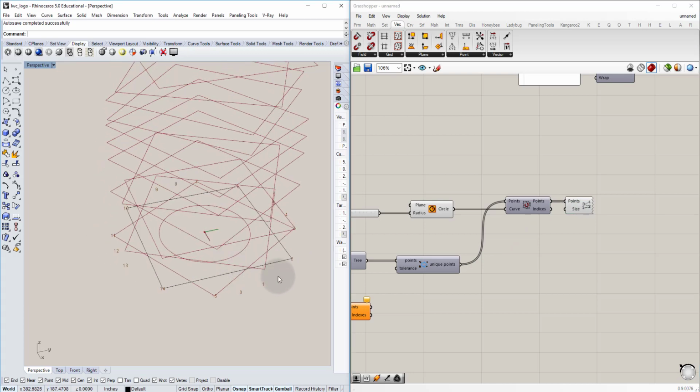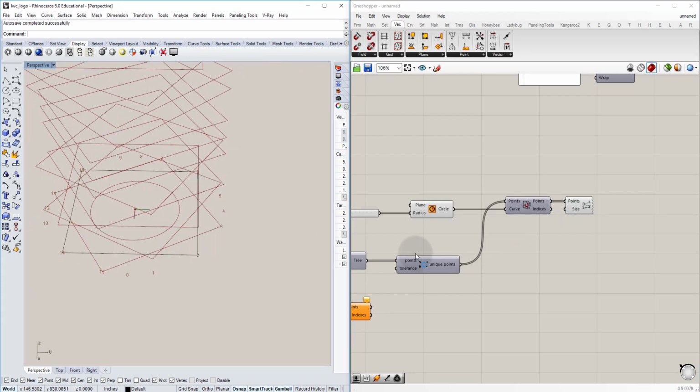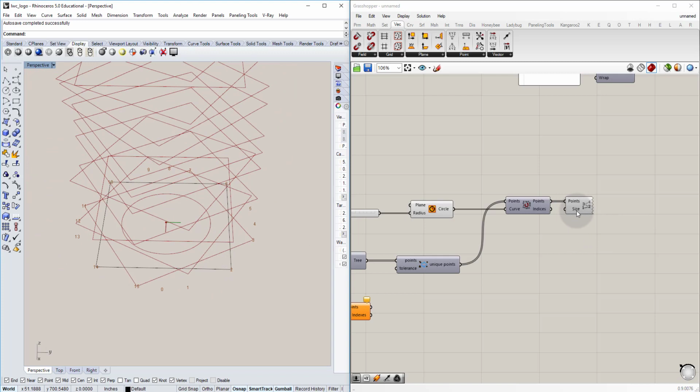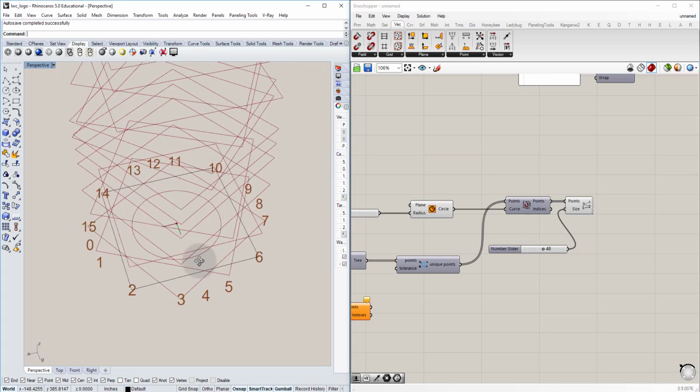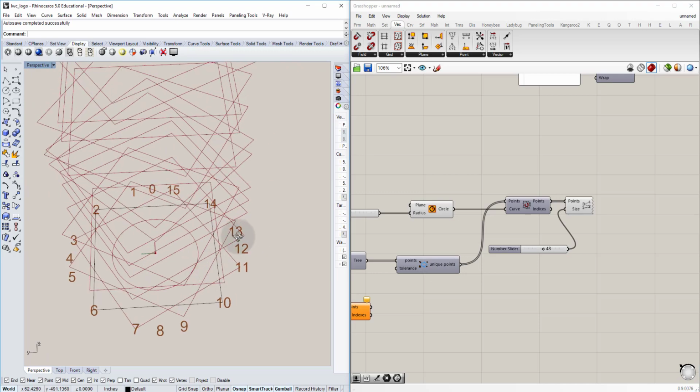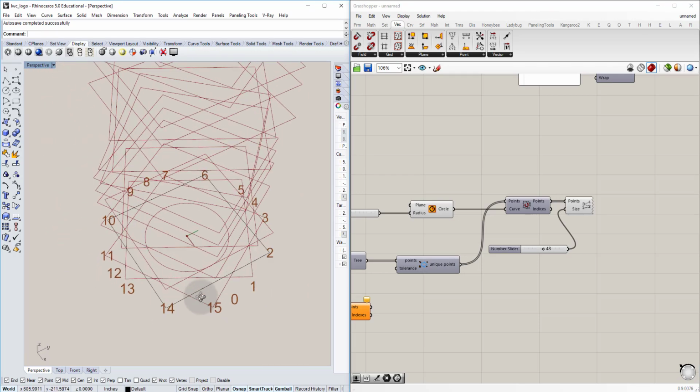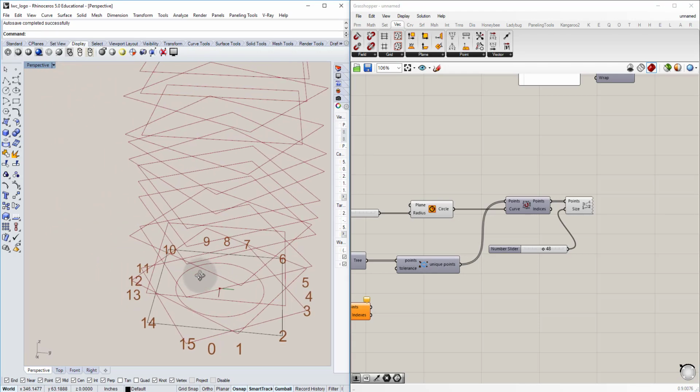So now I have 0, 1, 2. If the size is not big enough, you can't see this on your screen. I'm just going to make this a lot bigger. So just hold on. There we go. Okay, so 0, 1, 2, 3, 4, 5, 6, 7, 8, 9, 10, 11, 12, 13, 14, 15. So it looks like it sorted them just right.